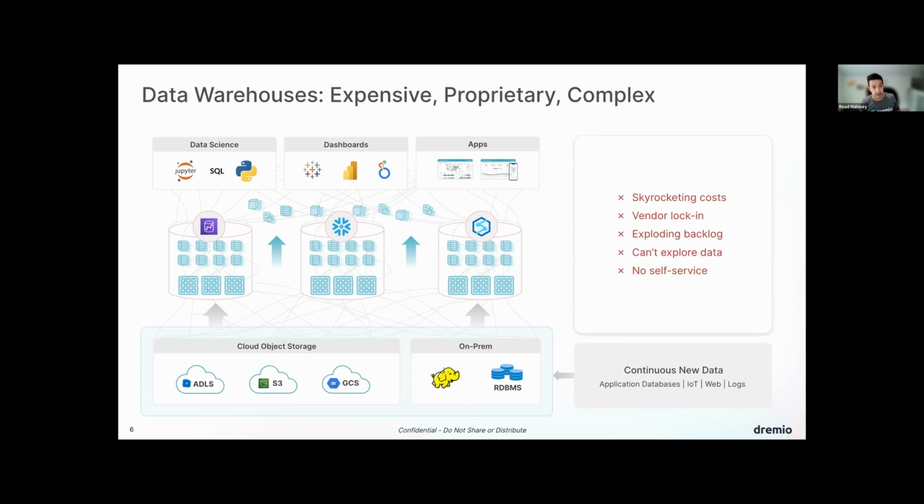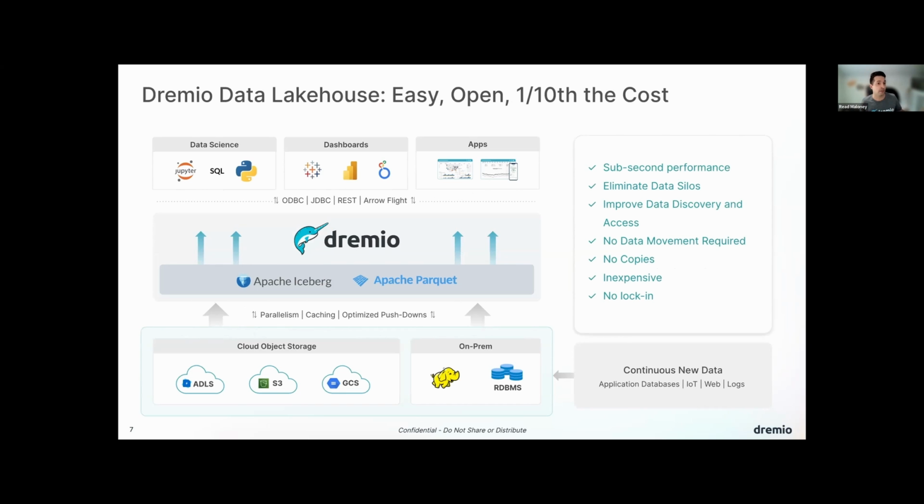It's hard to help the business move fast because everything has to go back to an engineer. So that sort of relates to no self-service. Okay. And this is where Dremio comes in. We're really working to bridge that. We started with ease of use in mind from the start.